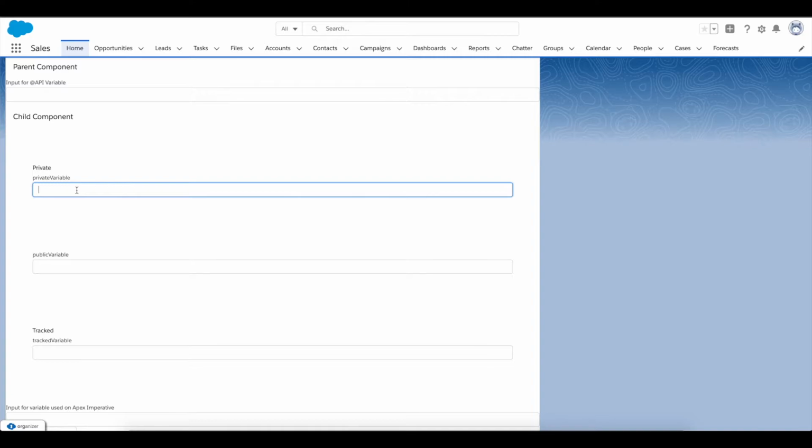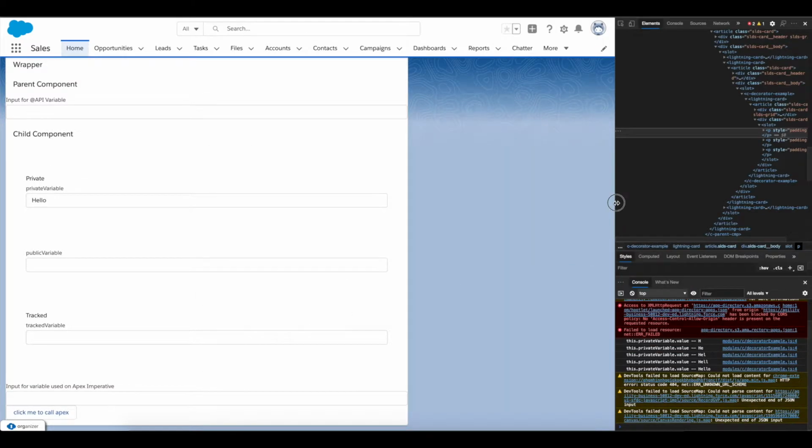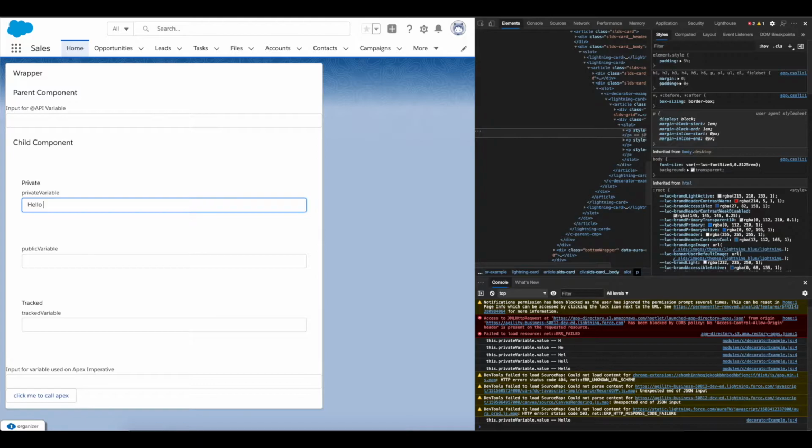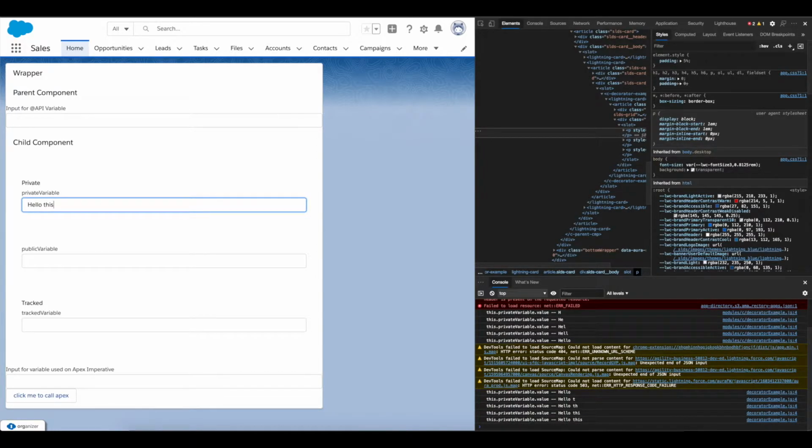If I type hello here, nothing happens. If I quickly inspect the browser's console log, I can see that the actual variable itself has changed. So we do know that it is setting that variable within the JavaScript, but you can see that this isn't changing.